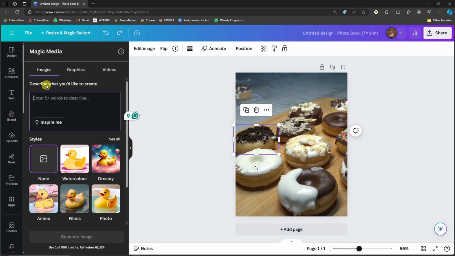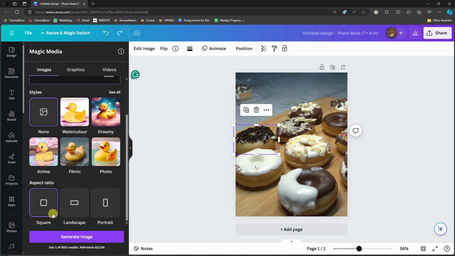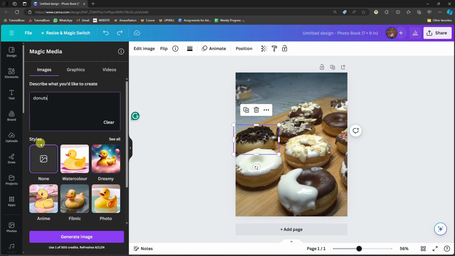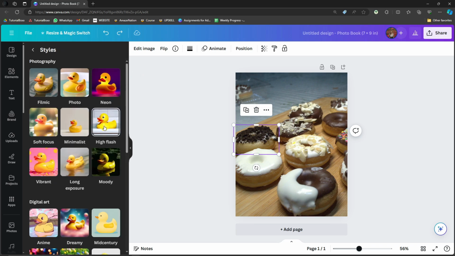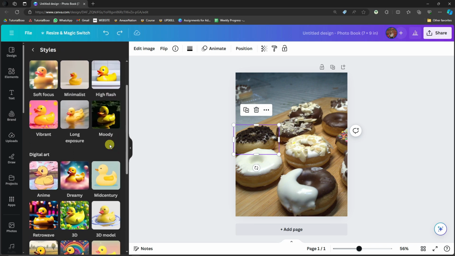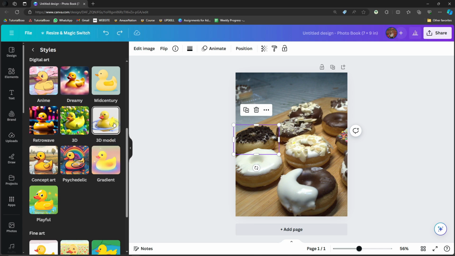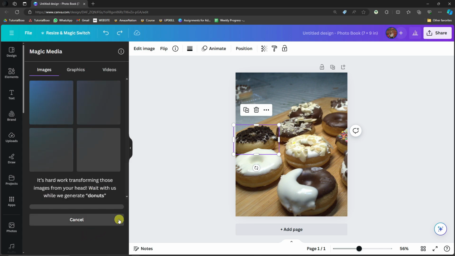Since our Canva is basically on pastry, sweets, and donuts, I'm going to look for an image that is related to a donut. Aspect ratio, I'm going to go for square. For the style, you can choose watercolor, filmic, or there are different styles to choose from. I think I'm gonna go with 3D model. Click on generate image right there and wait for it to finish. By the way, guys, it always gives us 4 choices. Like any other AI image generation tool, you can choose from 1 to 4.